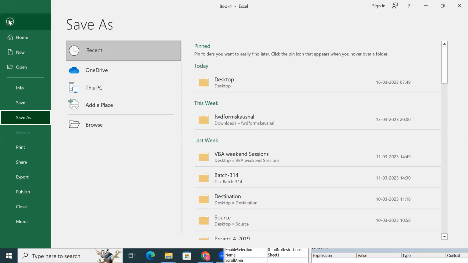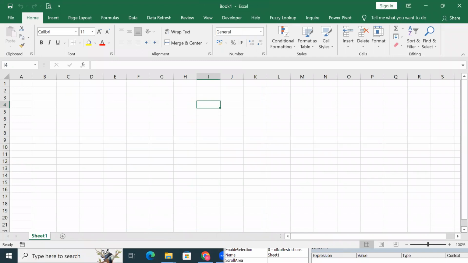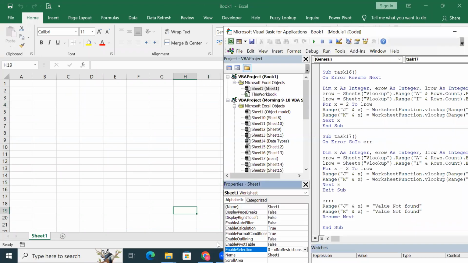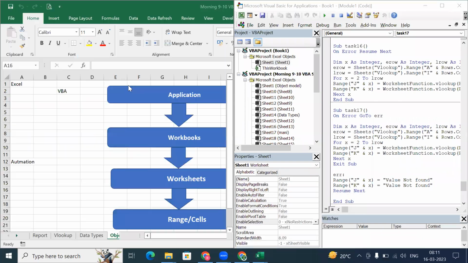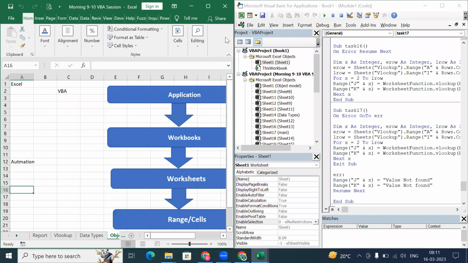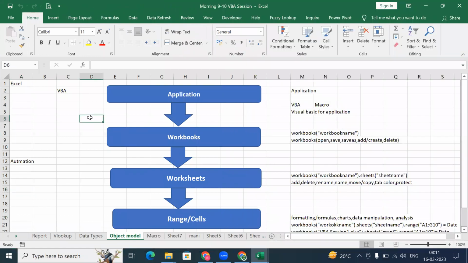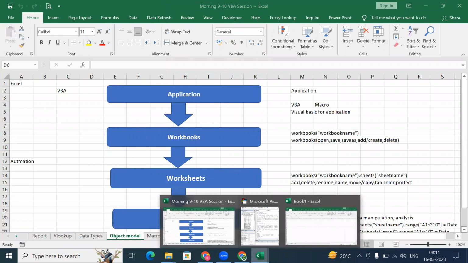But on an existing workbook, which you already have, if I do Control S here, it will not ask for anything. It will save the workbook. You got the difference. When you're opening a new workbook, you will do save as. When you have already saved that workbook name, you can simply do save, Control S, and save the workbook.